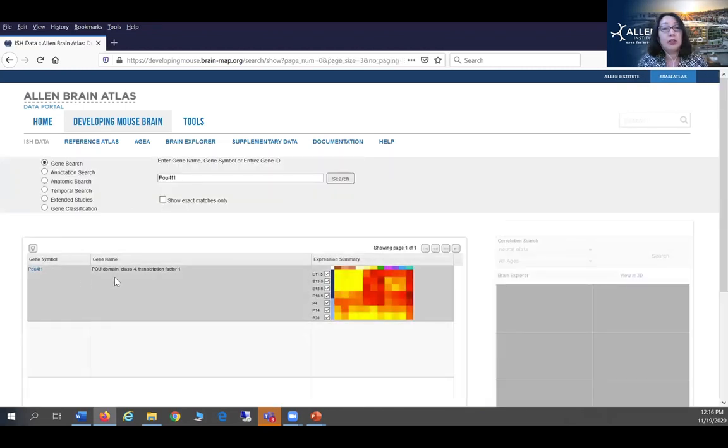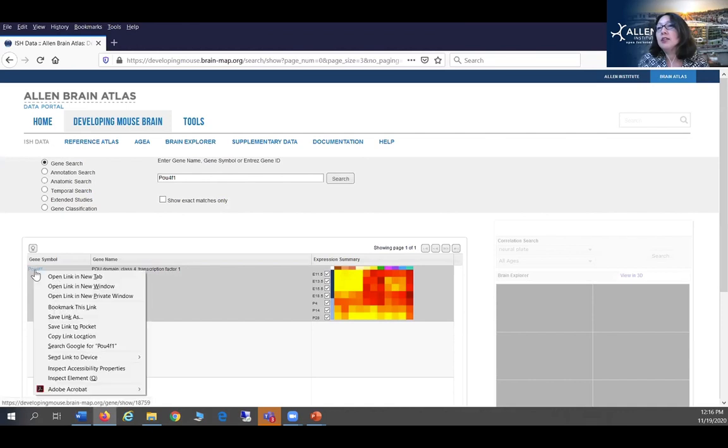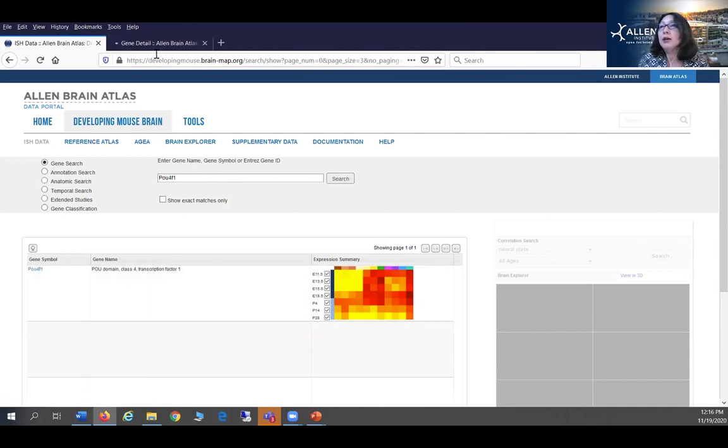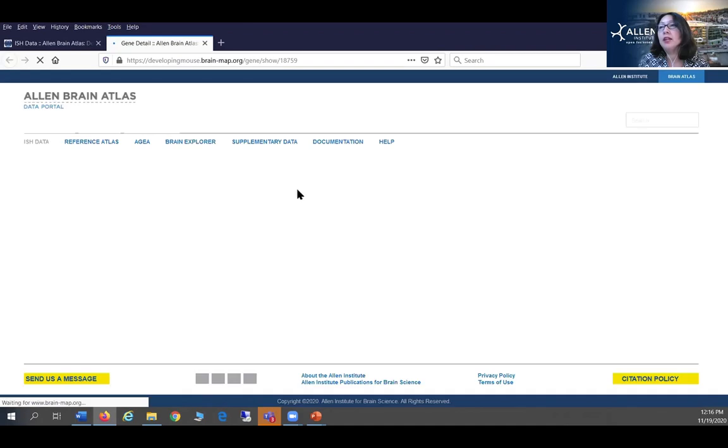And this brings back only one gene that matches that gene search here. And what we have is a little expression summary. I'll show you this a little bit more in the context of the expression page. So if I click on this, and I'm going to open it in a new tab, I clicked on the gene symbol, and it's going to open up the gene detail page for me.